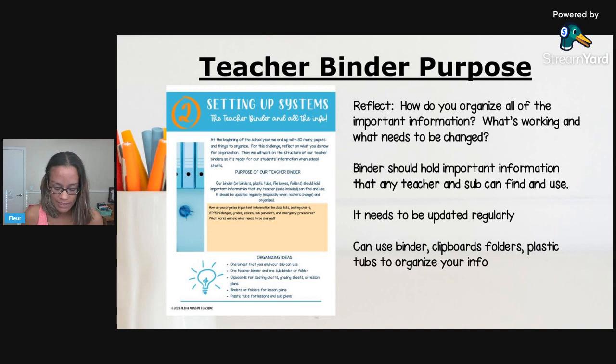So first, let's think about what you already do to organize your information. We have a ton of information. Right now I have two binders that I have information in, and my goal right now is to put it all into one teacher binder. So that's why I made this part of the challenge. We have our students' information when school starts, we have school information, we have district information. There's just a ton of things to sort out.